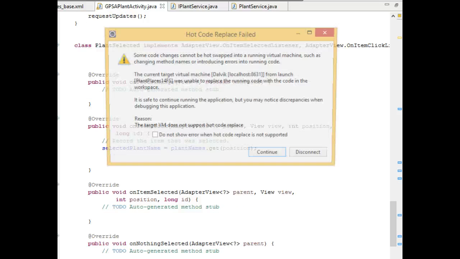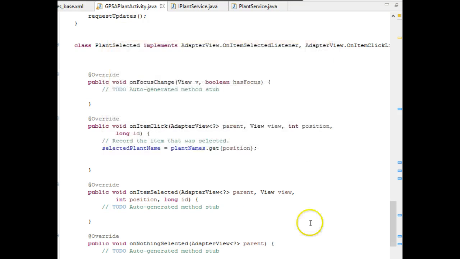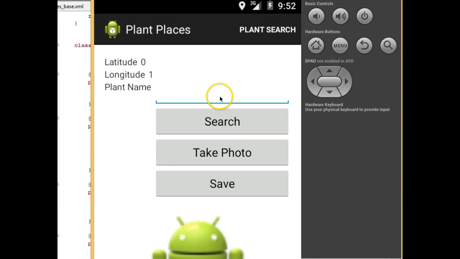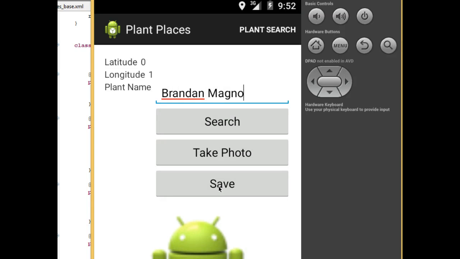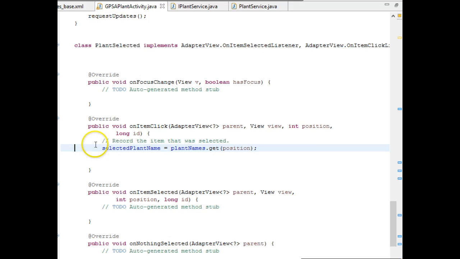Names.getPosition. Okay, now here's a trick. Here's how this is all going to work. If I say Magnolia and I click on Ann Magnolia, that's going to be held in the variable that I just defined. But if I say Brandon Magnolia, which doesn't exist, and I hit Tab, that is not going to exist in this selectedPlantName variable. So that's where the whole trick happens here.